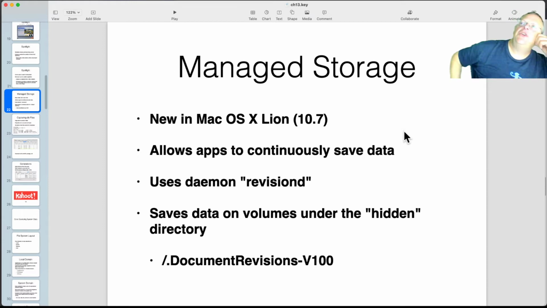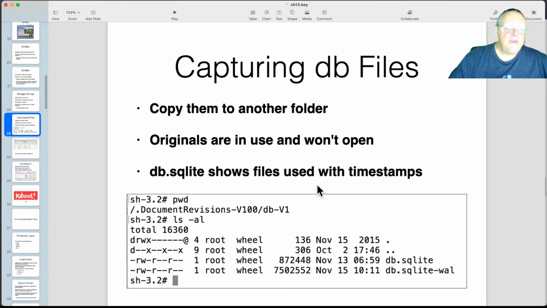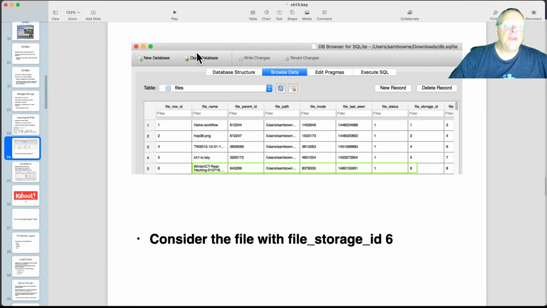Managed Storage is the Mac equivalent of Microsoft File History, which is system restore points that keep backup copies of files. We talked about this on Windows. There are volume shadow services, copies of previous versions of files that might go quite a ways back, and this is the same thing. It has revisions D, so in a hidden directory, it stores previous versions of a file. So the originals are in use and won't open. You have to go into this revisions file and you'll find these databases, and if you want to see what's in them, you copy them somewhere else. And then you can open them with a SQLite browser.